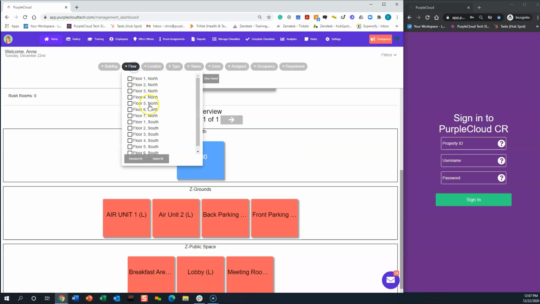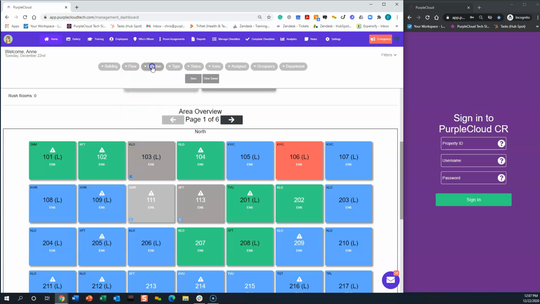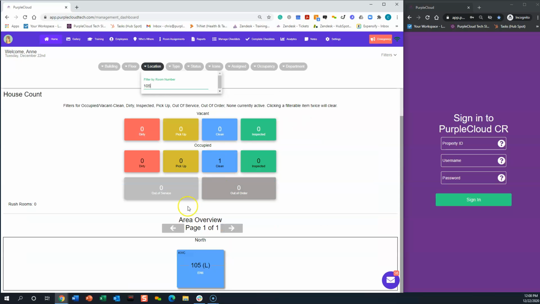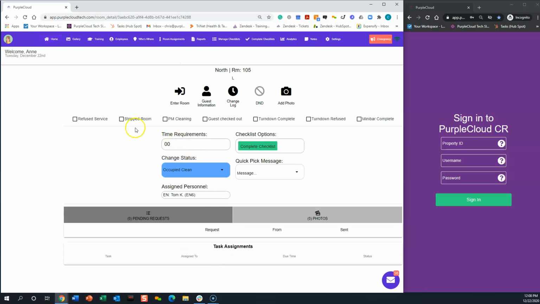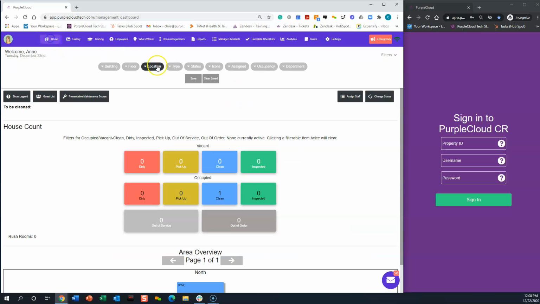We have location as well. If I click on location, you can filter by room number. If you know the room number that you want to see and you don't want to search for it, you can simply type it here. Once you type it in, under the area overview it will only show that one room. And now you can click inside of the room to see exactly what you need to see, any details. Let me clear that.